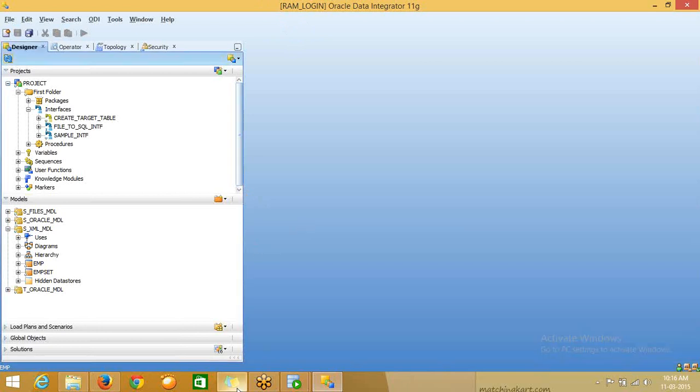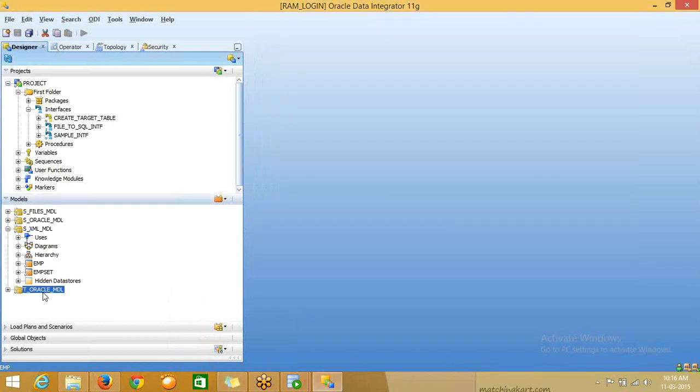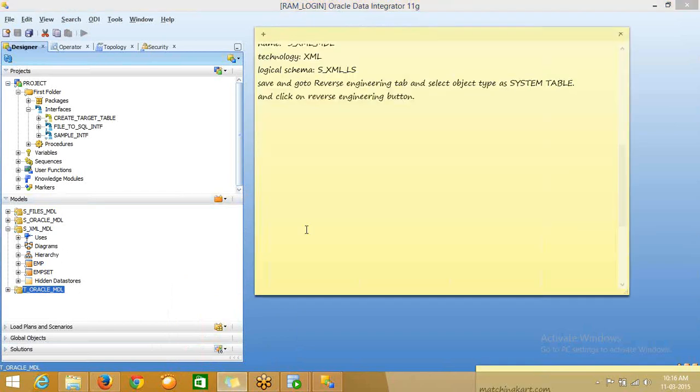So next step, creating the interface. Now you have a source file in the model, then you have a target table. You can create an interface and load the data from the file to the table. So creating a new interface to load data from the source XML file to the target table.